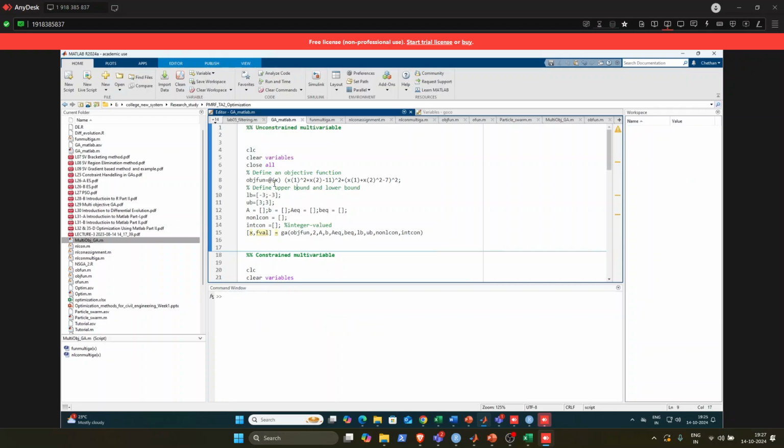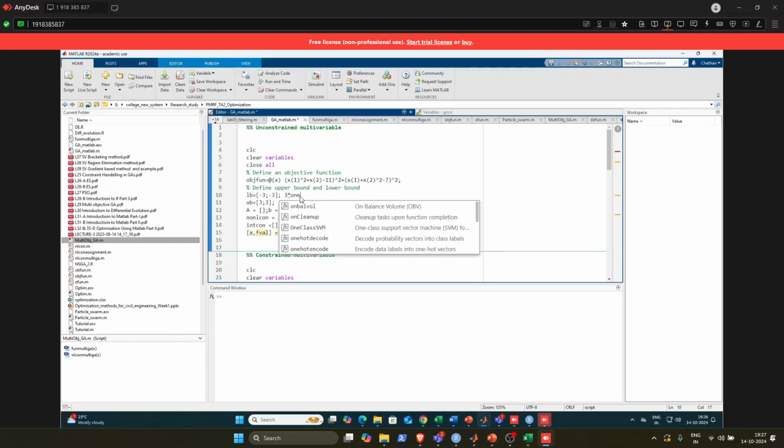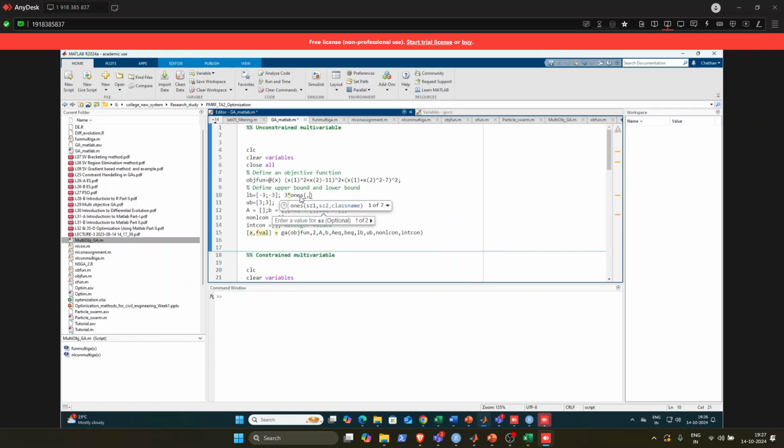So the objective function is again x1 squared. This objective function you must have seen by now so many times. Now the lower bound is minus 3 comma minus 3, because two variables are there, and the upper bound is 3 comma 3. Okay, you can write this in that form also, remember, you can write 3 times ones of one row and two columns. Like this also you can write.